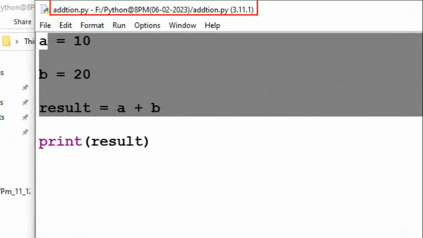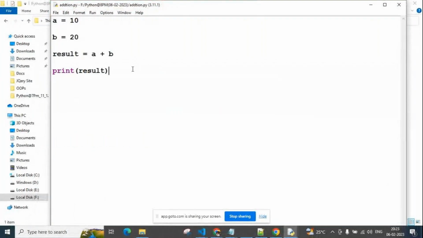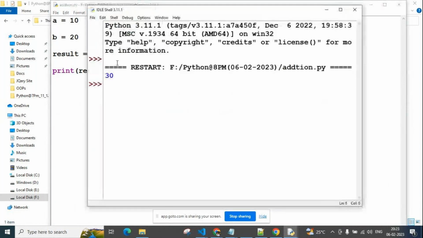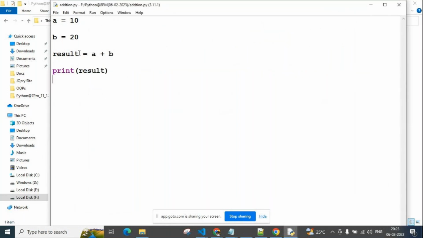Here you can see, right? I want to execute this one. Then simply click on Run and click on Run Module, nothing but F5. Then the output will come here: 30. What is this 30? Is this addition or subtraction? I want to give that message also. So here the addition value is assigned to the result, and the result is directly printed by the print method. Before that, you can use some string value.